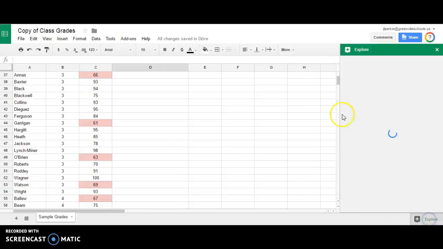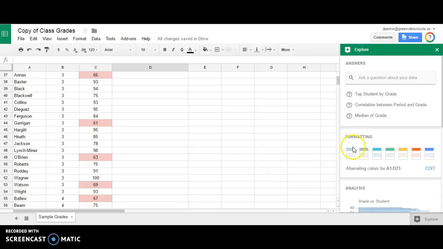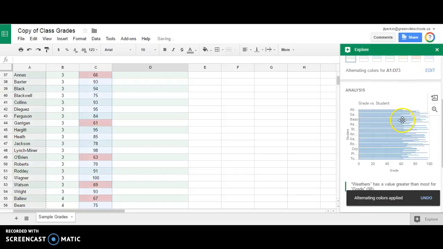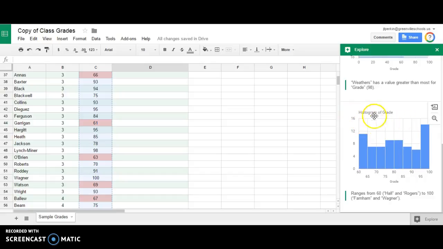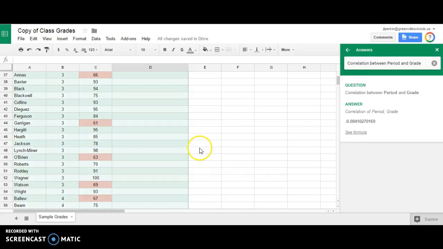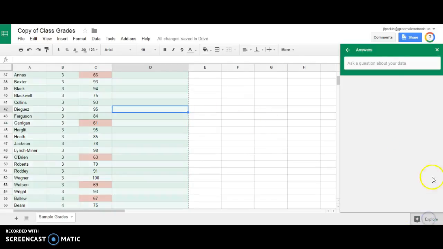You can also use the Explore tool to look at some other ways of looking at the data. You can format it so you get the alternating lines of color if that's easier for you. You can automatically put in the analysis. It comes up with the different graphs for you. You can also look at, well, who's the top student, or is there a correlation between the period and the grade, or what is the median score? It lets you do all these things just based on what you're looking at. So this Explore button has a lot of things that you can look at and explore with your data. And that does it for this one.